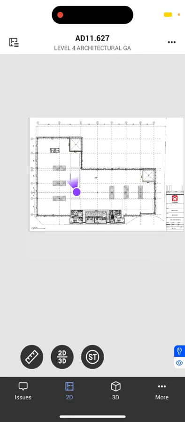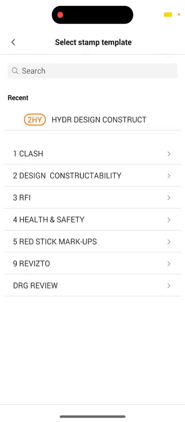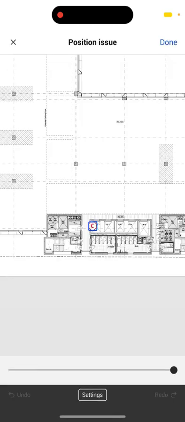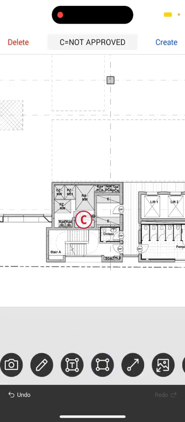Now I can place a stamp in the drawing too. So if I press the ST button here, I can now see my stamps. I'm going to do a drawing review. So I see the bottom here, drawing reviews. I'm going to say this drawing is not approved. So if I click on that, I can now see my stamp there. I want to drag this around to the point where it's going to be. I'm going to put it here in this area. Once that's happy, I'll hit done.